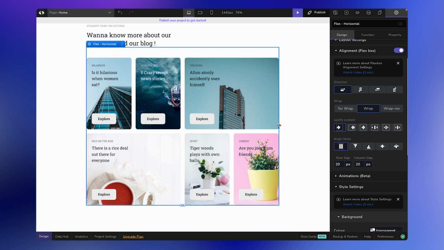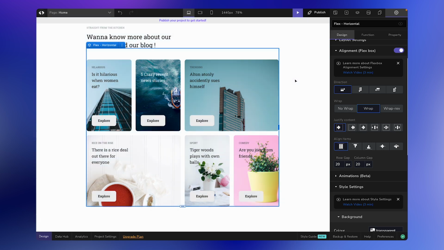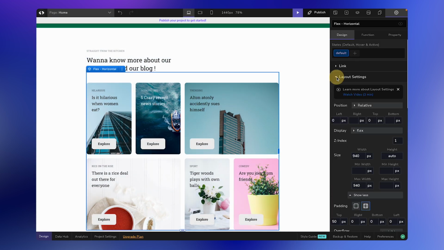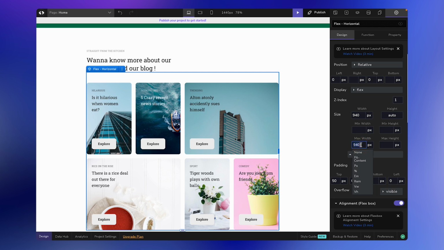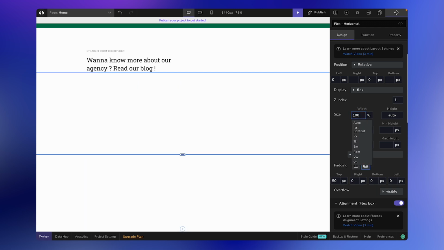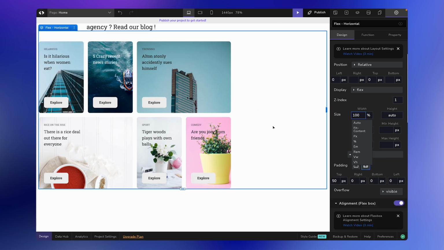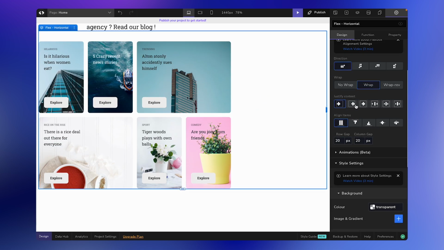But let's try adjusting the width of the container. I'll go ahead and remove the maximum width limit and set the width to 100%. Now you can see the container is at full width. Let's also experiment with the justify content property. At the moment, everything is aligned to the left. However, it's not sticking together because we've already defined a row gap and column gap of 20 pixels each.